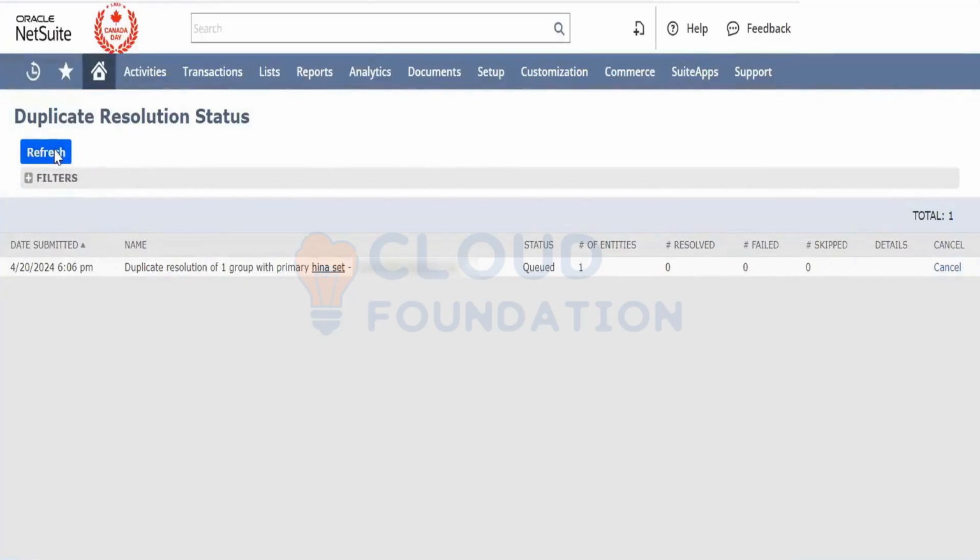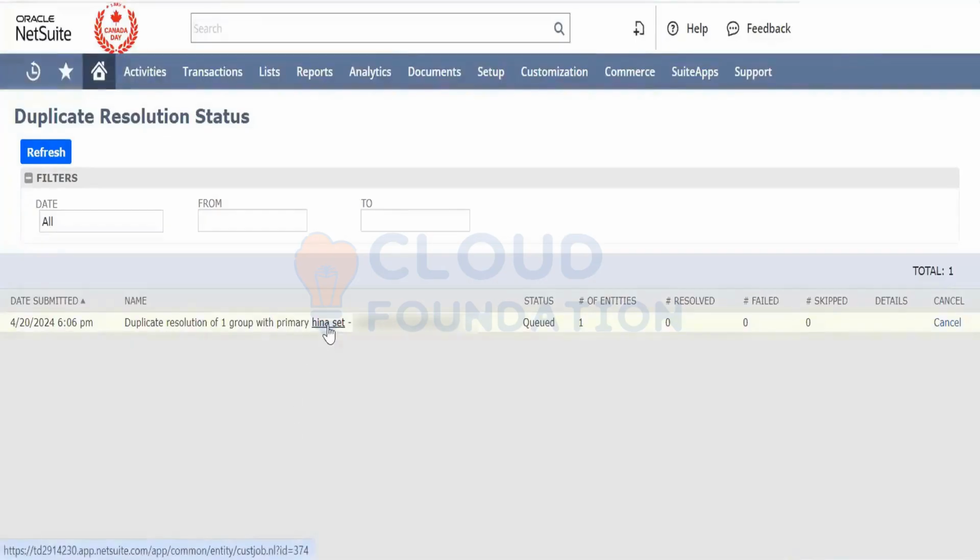Let us see, it still says it's queued. By the way, if there are certain transactions for that customer, it won't delete the customer. You will get an error saying that there are certain transactions on the other customer and you will not be able to proceed further unless you delete those transactions. Looks like there might be certain transactions with the other customer, and that's the reason it is not resolving it for now, but it might take some time.